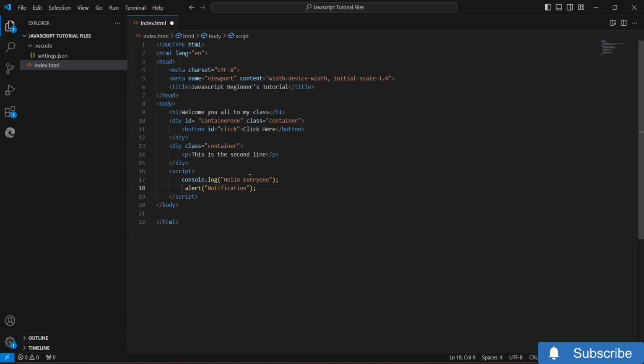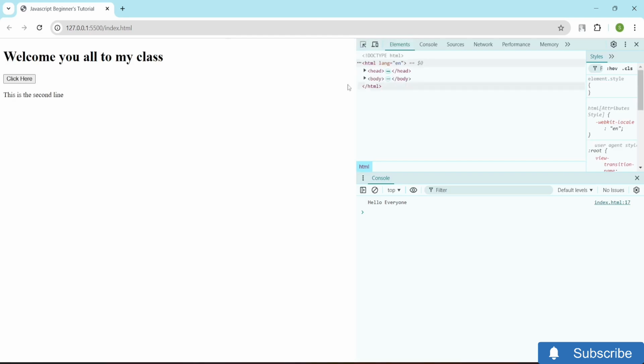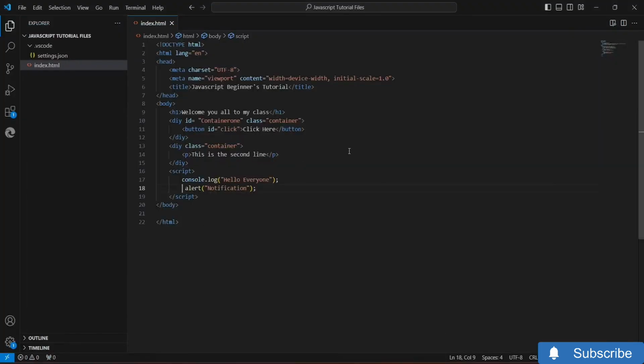If you want to show the alert function as well, you can come here and you will get this particular alert. I'll click on OK, and you can see that I have my page and also the button right over here. So let's try to understand more about the APIs in our next class.